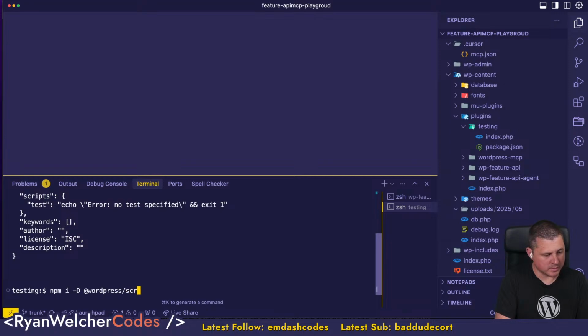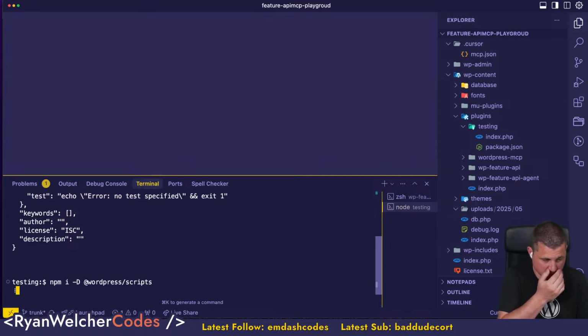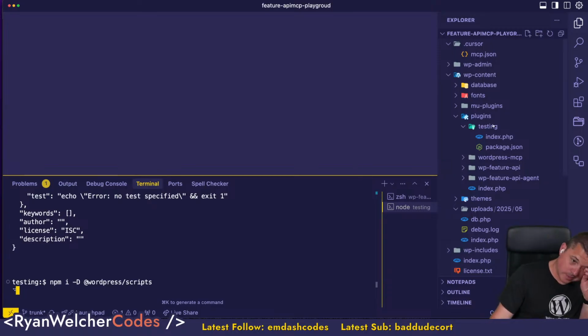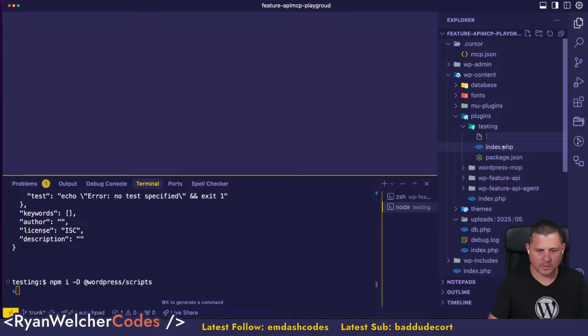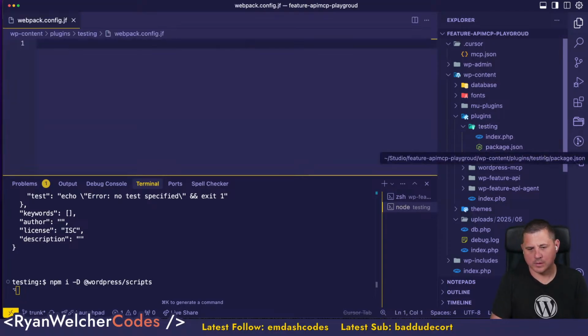Okay, I just need to get some stuff set up in here. I'm going to need to use a custom webpack, new file, webpack.config.js.